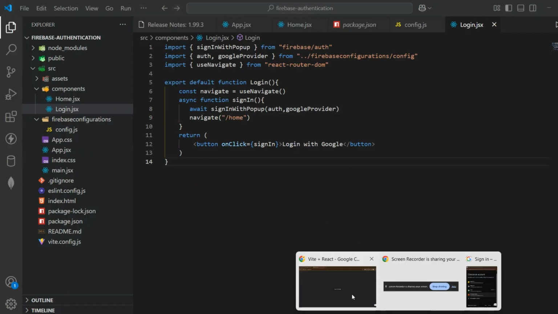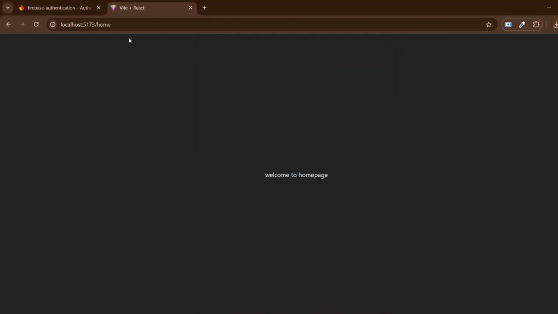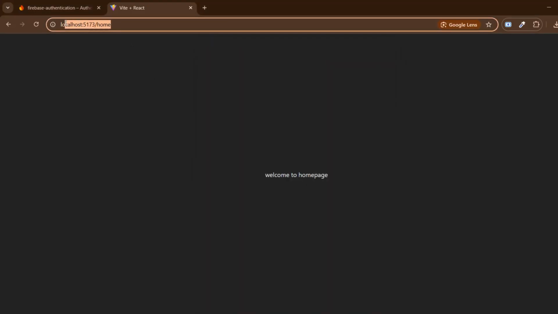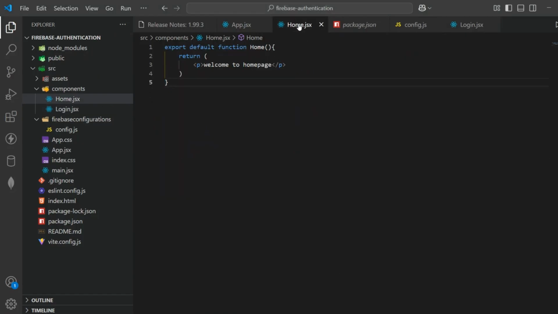Now if I go to Chrome again and click on this login with Google button, and let me enter my Gmail account, after that it will redirect us to the home page. As you can see, the path has changed from localhost 5173 to localhost 5173 forward slash home. And if the path is home, we are showing our home page, Welcome to home page, which is coming from this home component.